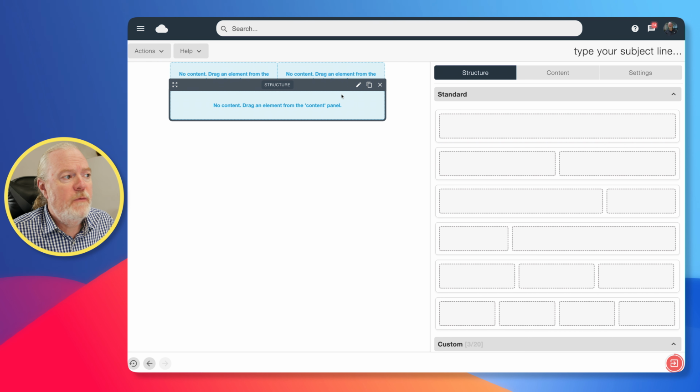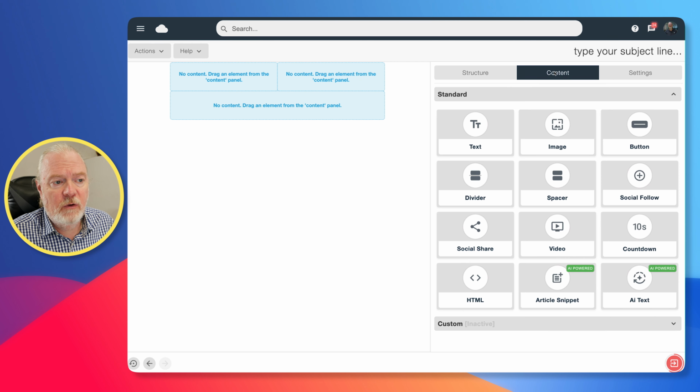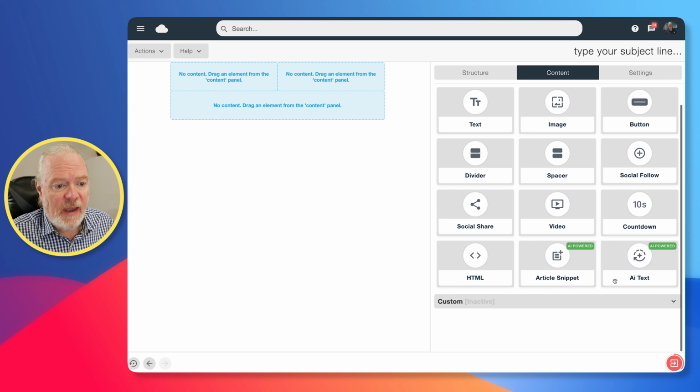Okay, so moving on from there, the next section is content. So this contains all of the blocks that we may want to insert into that framework. We've got things like text, images, buttons, dividing lines, spacers, social media, links to video, and you can also use AI text if you want to, and import your own HTML.